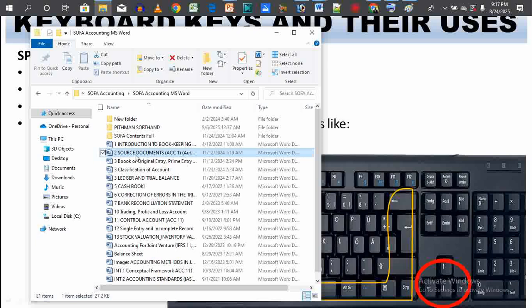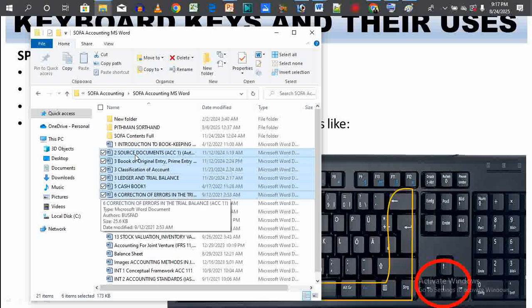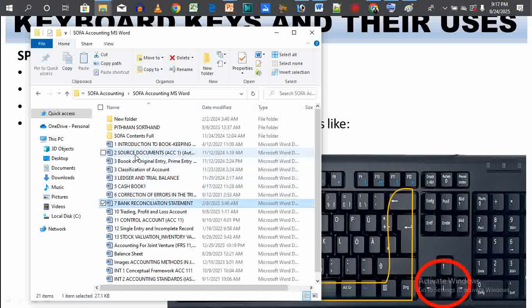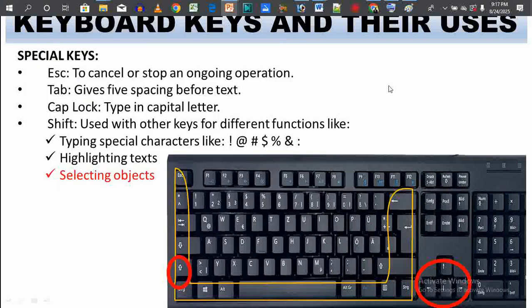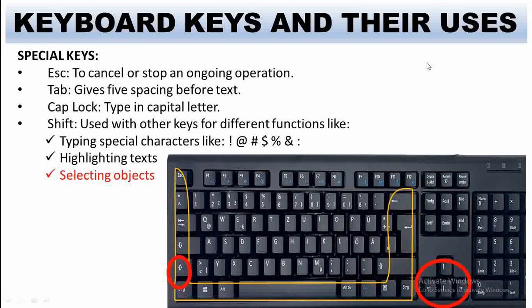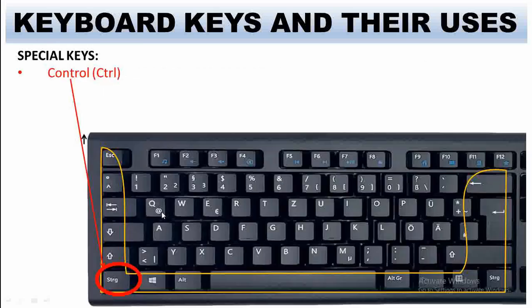So if I want to select them like that, I will press the down arrow key, that is the down button. You can see as I'm pressing it, it's highlighting downward. If I lift my hand from the shift key and I press, all the highlight will disappear. So for you to highlight, you have to press down the shift key, then the key for the text you want to highlight.